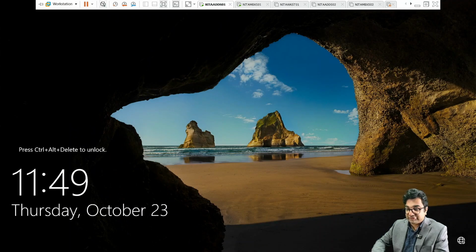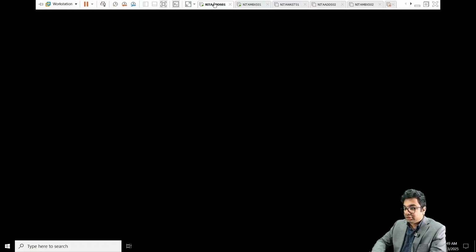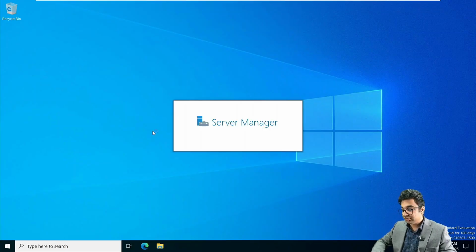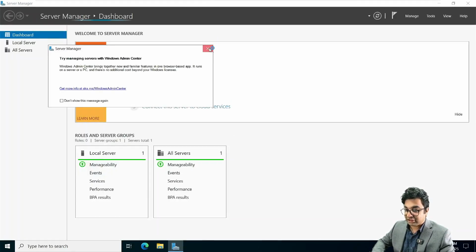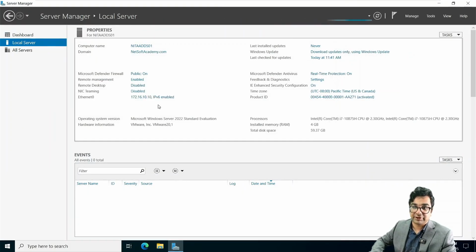Now you see my domain controller is here. It's restarted. I'm going to log in. Yes, this is my root domain controller. So first things first, I will ensure that my IP address is clearly defined.